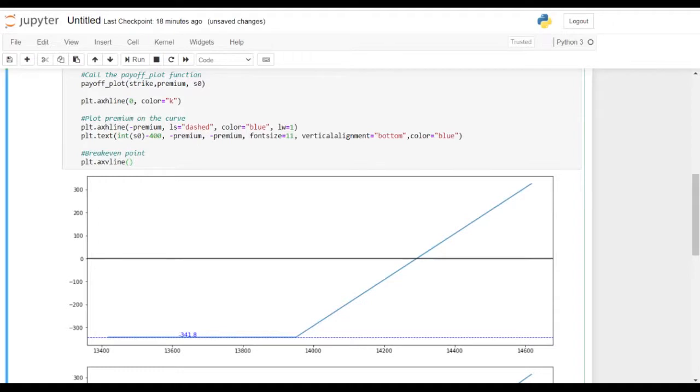We are drawing a vertical line, a dotted vertical line like this. So we need a plt.axvline. The x coordinate for that would be strike plus premium. Why is that so? Because you see the maximum of ST minus K comma 0 is the payoff. You need to adjust for premium. We'll talk about that later.